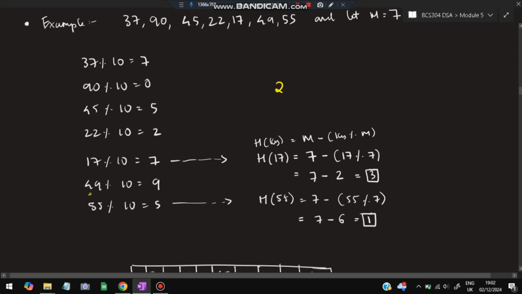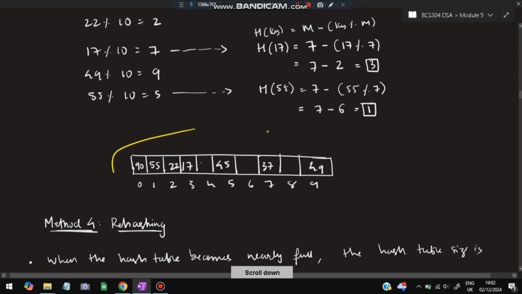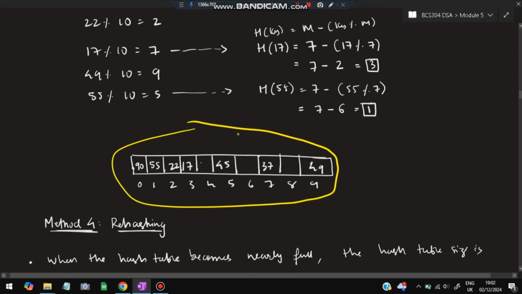So in the same way, 49 and 9 is stored. In ninth index 49 is stored. For the 55, fifth index, already fifth index is stored, so we again do the same thing. Key is 55. 7 minus 55 modulus 7. 7 minus 6 is equal to 1. First index, nothing is stored, so we'll store 55 in the first index. So this is how the thing will look like. Okay, this is how the final answer will be.